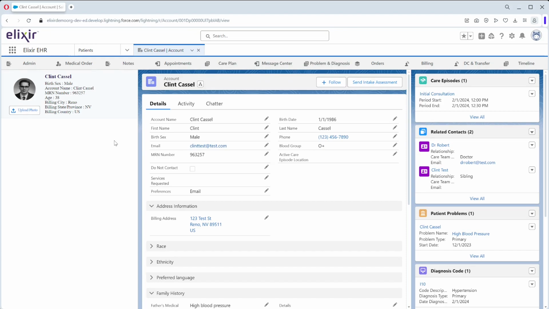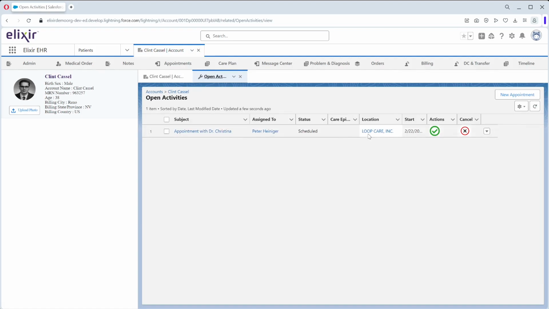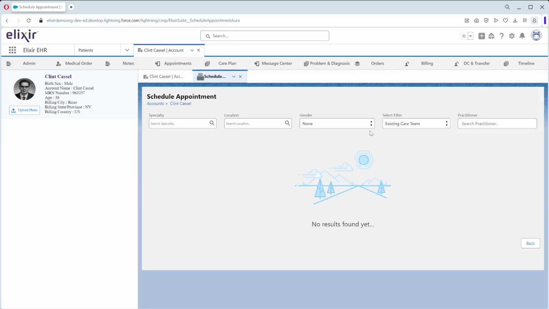Then once they've submitted the forms, you may want to schedule an appointment. So we'll go up to appointments here. And we see we have an existing appointment here. And we have our action buttons where you could check them in or cancel the appointment. We'll go ahead and create a new appointment.